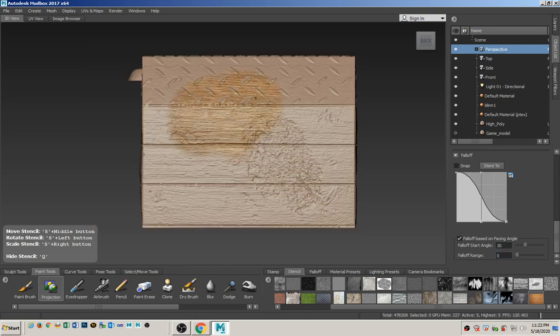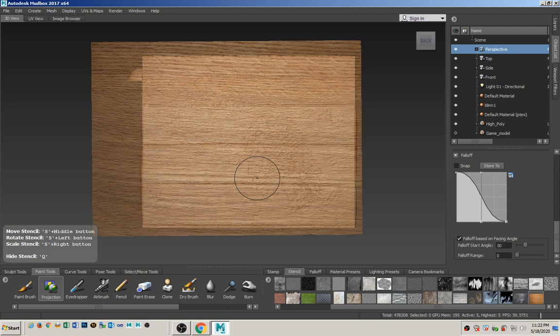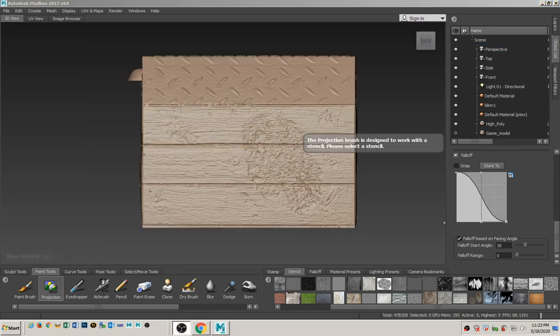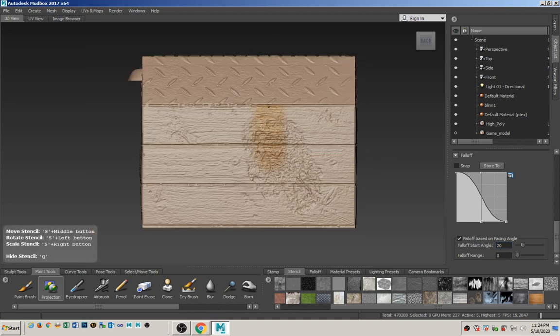And it's not working. Why not? Let me check something. Let's try lowering this down even further to 20. Oops, gotta turn the stencil back on. All right, and there we go.